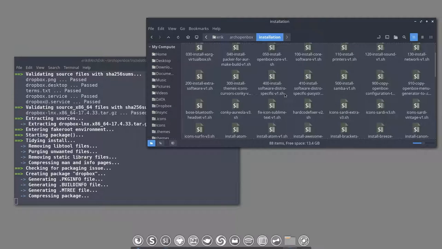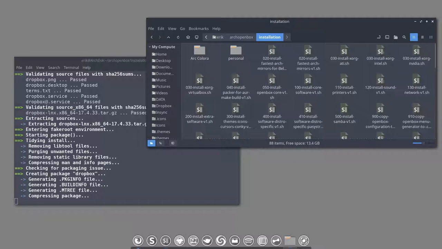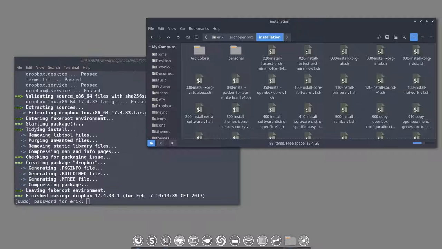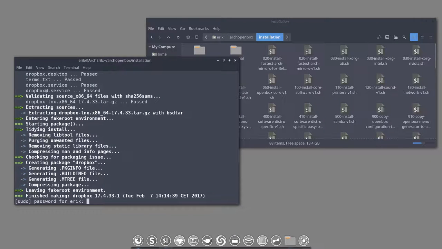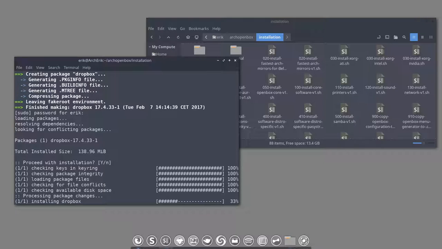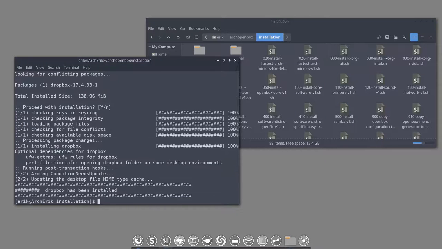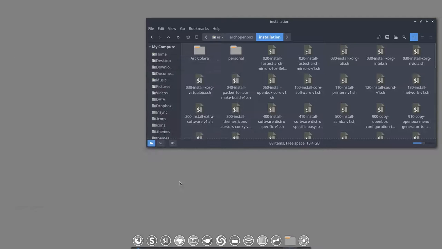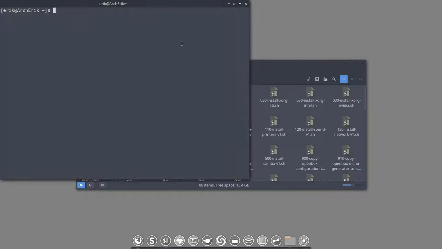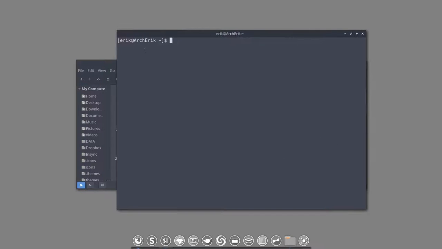In the meantime, what can we still do while that's installing? I can't install anything because there's just one packer that can be busy. So Dropbox has been installed. That's something. I've closed the GNOME terminal. Ctrl-Alt-T, opening it again. And there you go.